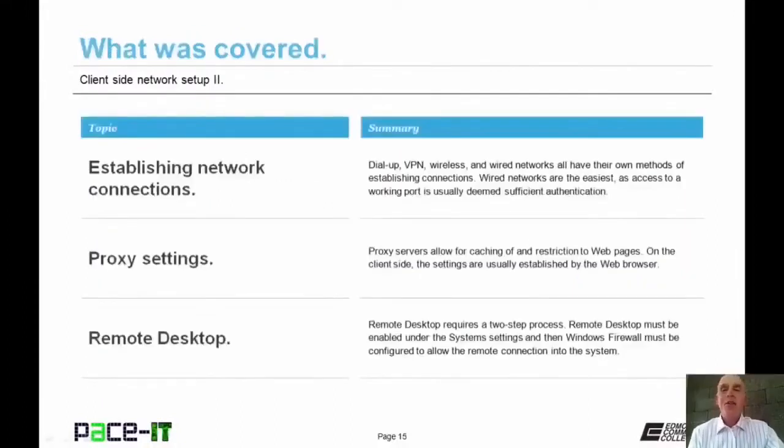Now that concludes this session on client-side network setup, part 2. We discussed how to establish various types of network connections. We discussed how you establish proxy settings so you can use a proxy server, and we finished with remote desktop.